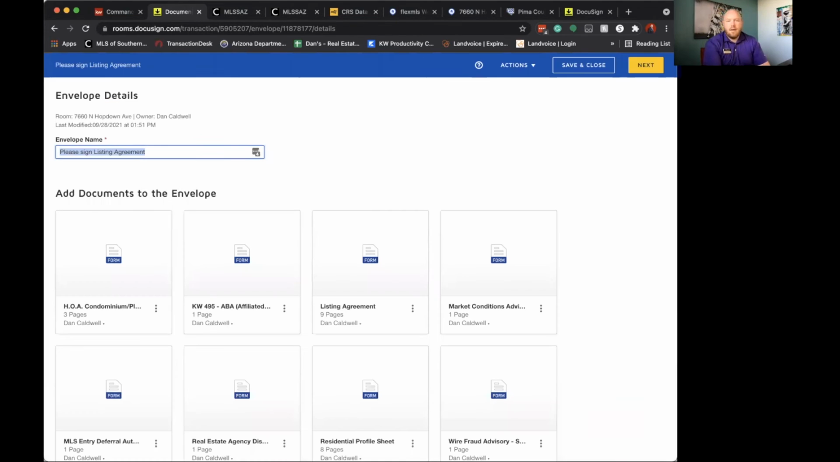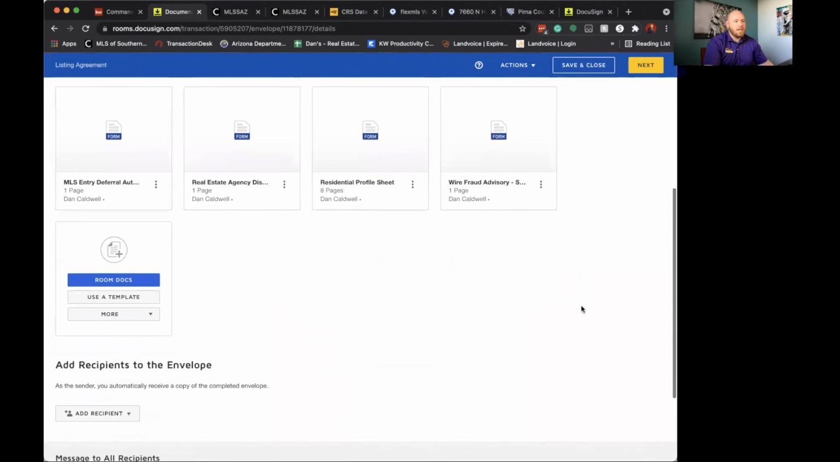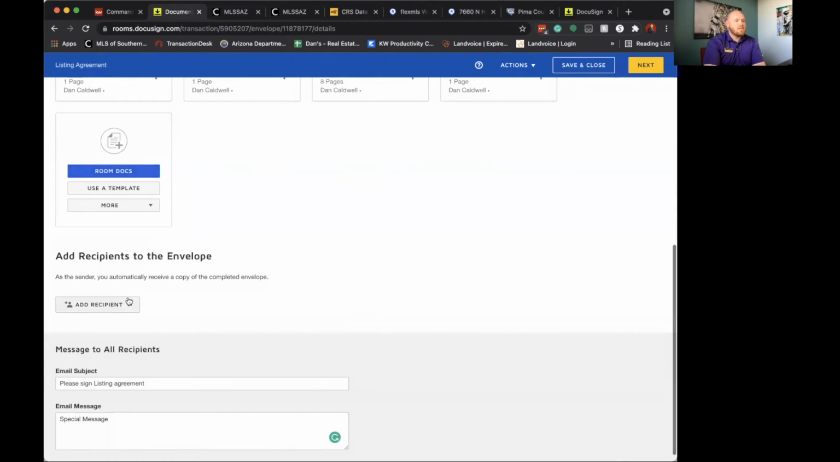Now that we've pulled all the documents together that we need in our envelope, we can change the envelope name to listing agreement. So it's the initial listing agreement, so we know what it is. It'll include the documents and forms that we've selected from the Documents tab, and let us select who needs to sign these documents.